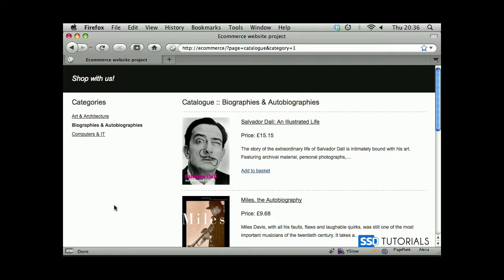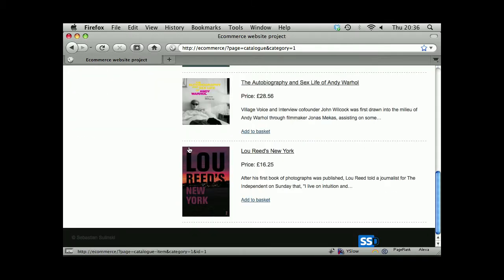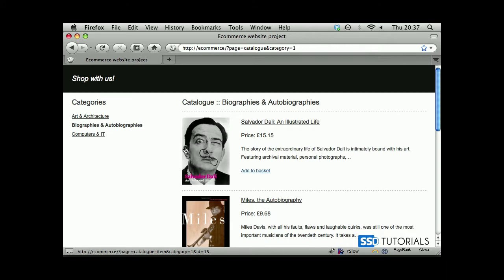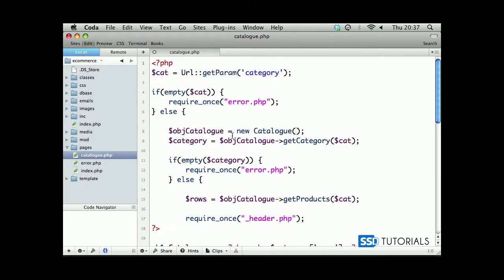Now that we have our products displayed under specific categories, it's time to think about the pagination. What pagination will allow us to do is to avoid a situation where we have hundreds of products displayed on one page, where you have to scroll through for hours maybe even to get to some of the products. Okay, so let's get back to our editor.